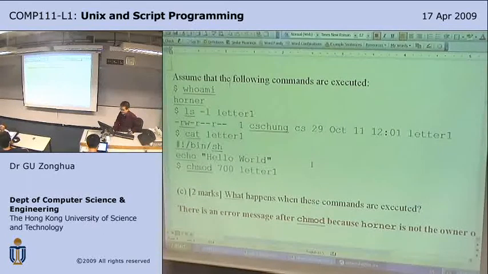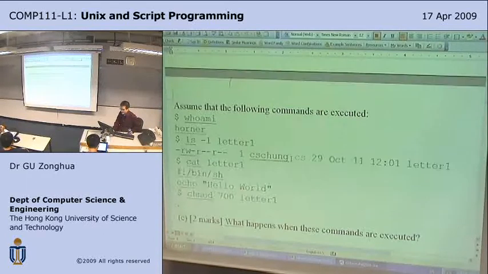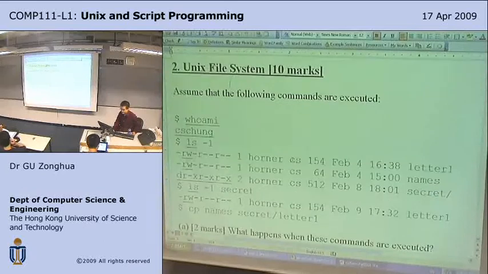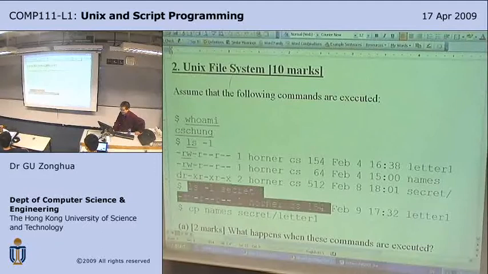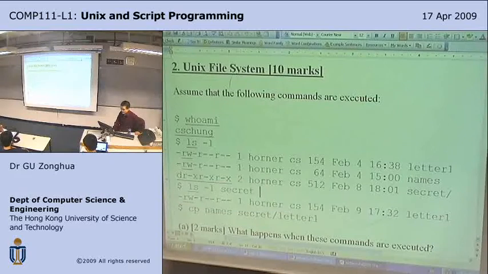So look at this guy. You have two files, one directory. You list the directory contents. So notice that the owner is Horner, while the user is CS Chong, but even the non-owner can have read and execute permission. Therefore, CS Chong can list the contents of the secret directory.